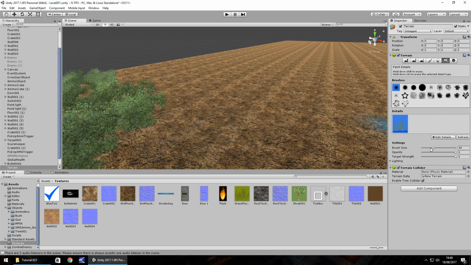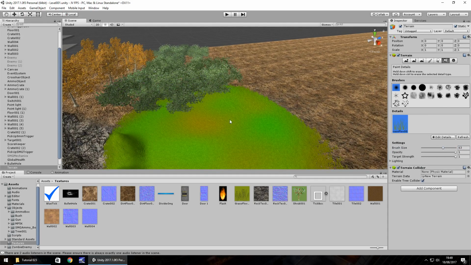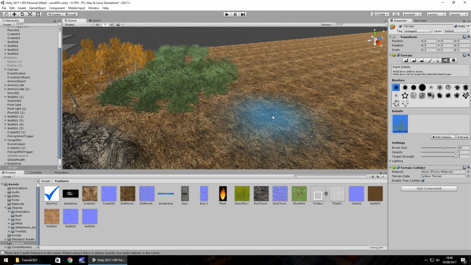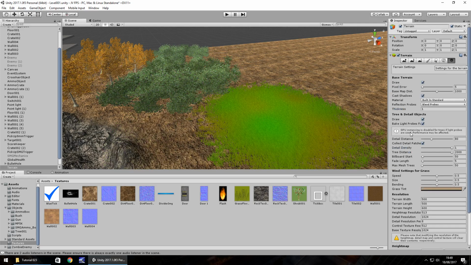And just like the trees, this works in the same way. So we can do a large section of grass, let's say there, but I'm going to bring it to about there. Now the way this works is it's not affected by the wind zone, it's actually affected by the terrain's wind settings themselves, which is here, the speed, size and bending, and you see the grass tint as well, but I'm not going to bother with the grass tint.